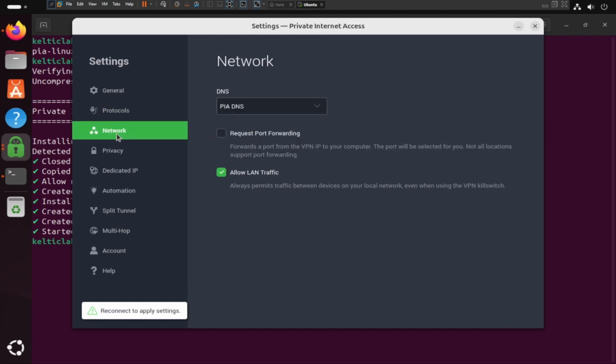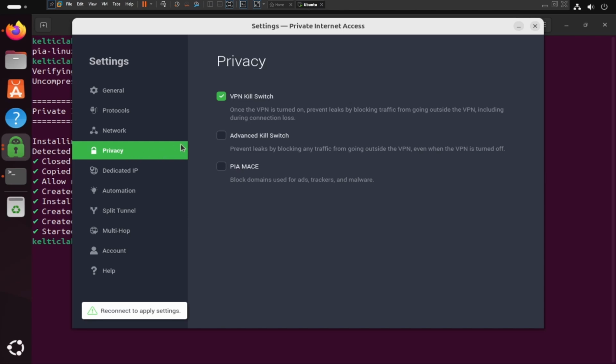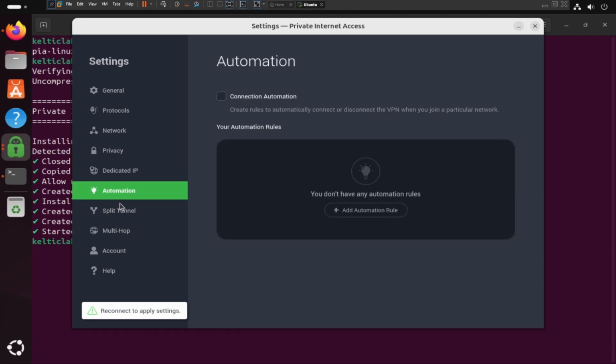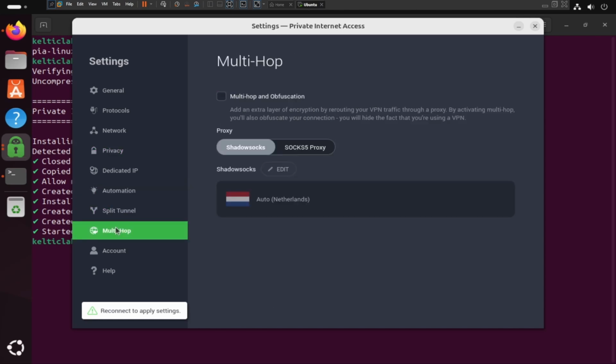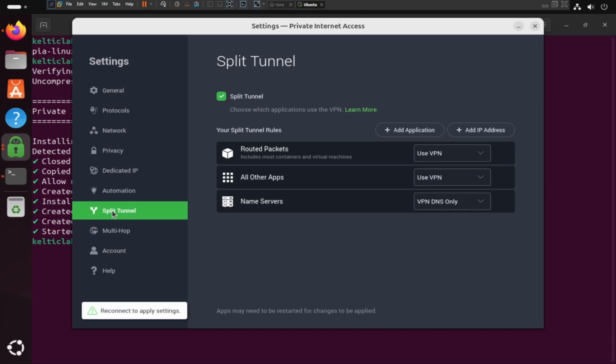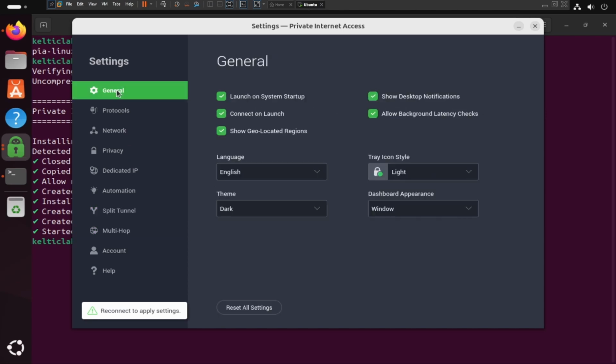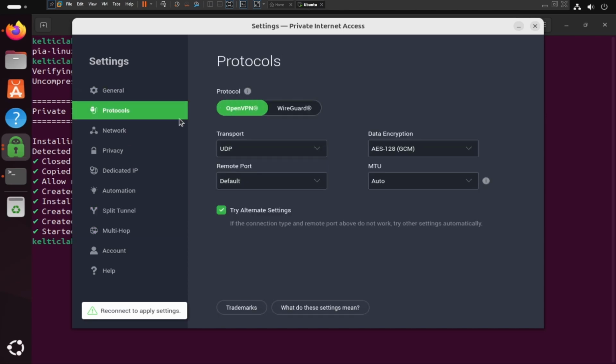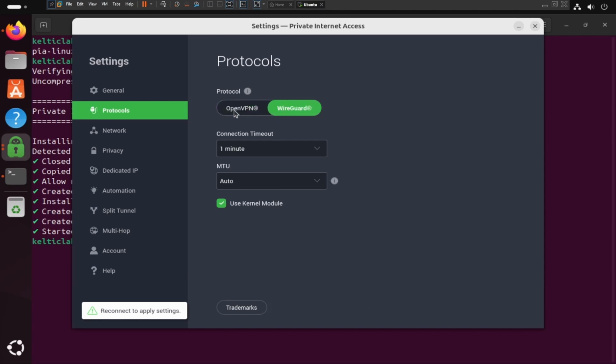See protocol, VPN, WireGuard. VPN kill switch. Good thing to have on. You can have the advanced one on if you feel like it. I'm going to change mine to WireGuard because I think PIA are supporting WireGuard at the moment.